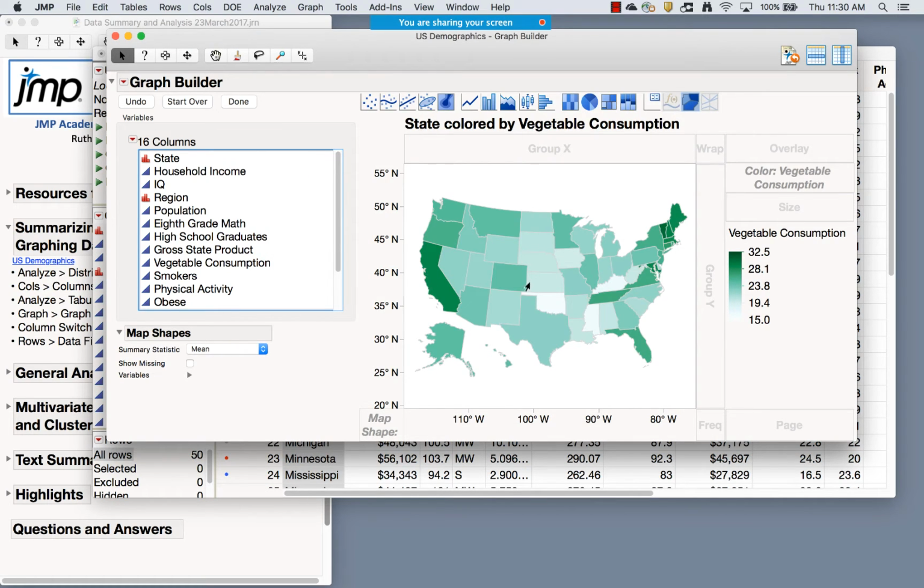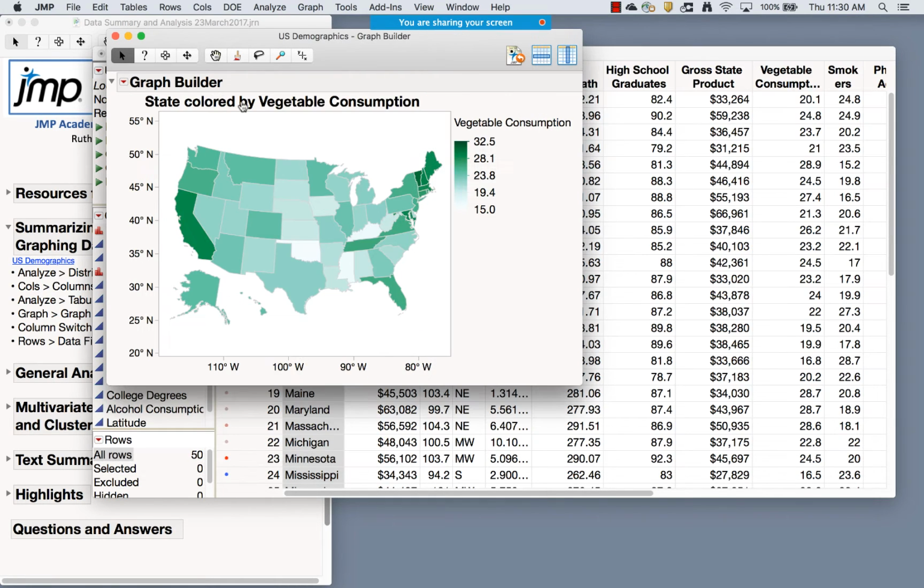So I can see that California, Vermont are pretty high on vegetable consumption. And again, when I'm done, I click done. I can use the fat plus sign, or I can use file export to take this plot out.